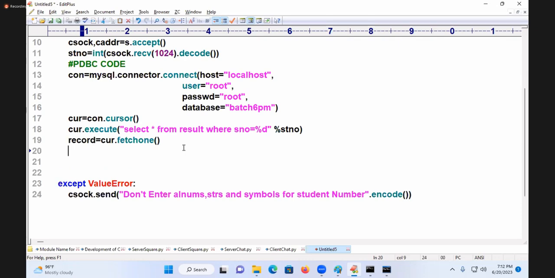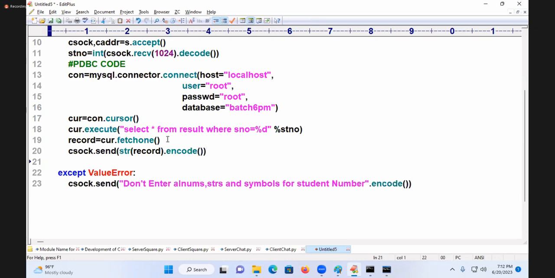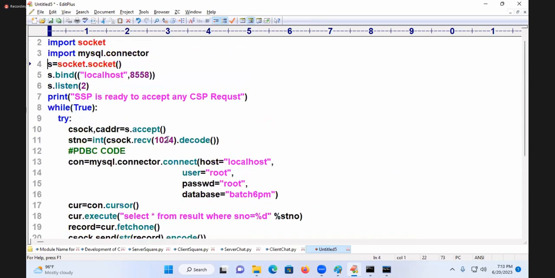Got it. Now I will send this data. The record is of type tuple. I need to send this record back to the client. How do you send it? Client socket object dot send of str of record dot encode. That's all.